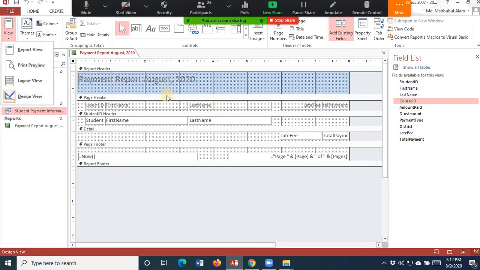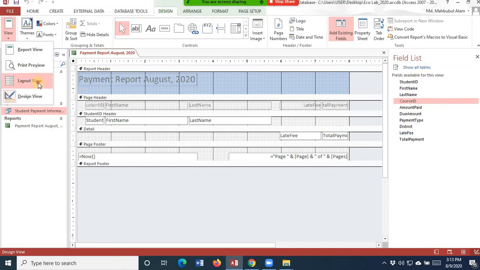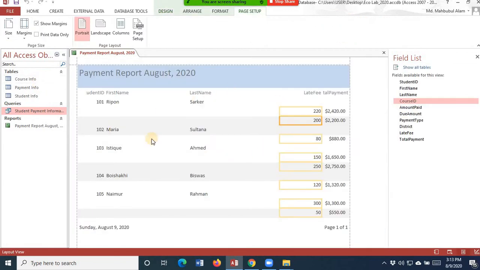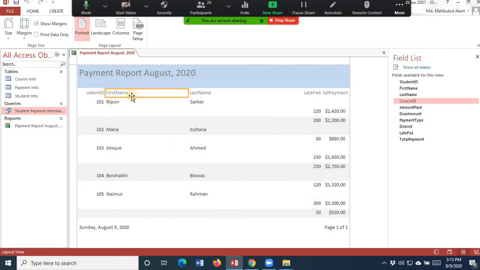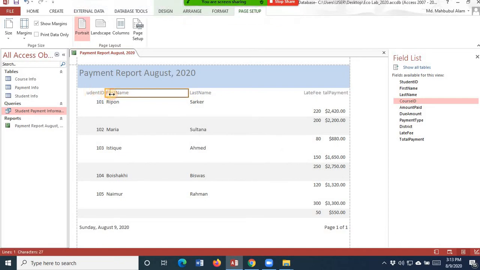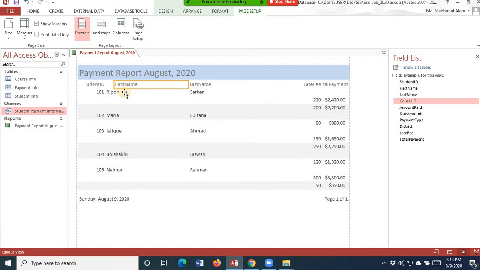So if you do not feel comfortable with this design view, you can go for the layout view. If you click the layout view, you see that your layout is looking a little bit good, but you have to manage it in a professional way. Therefore, I'm just dragging it a little bit to the right side and making some space there. That is the designing part of your report, in fact.